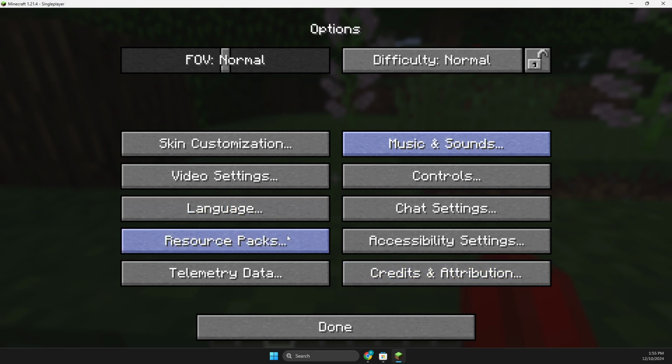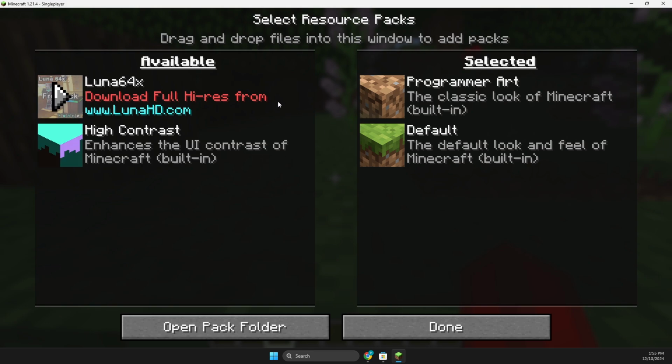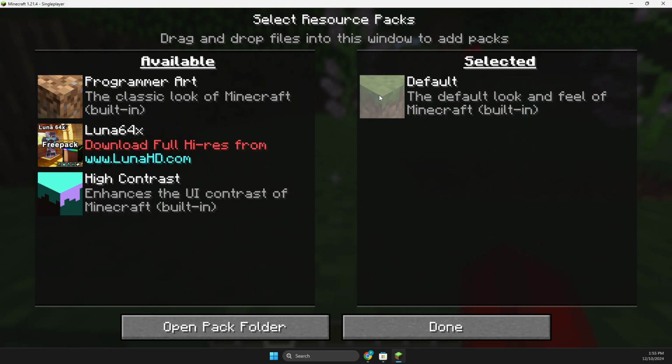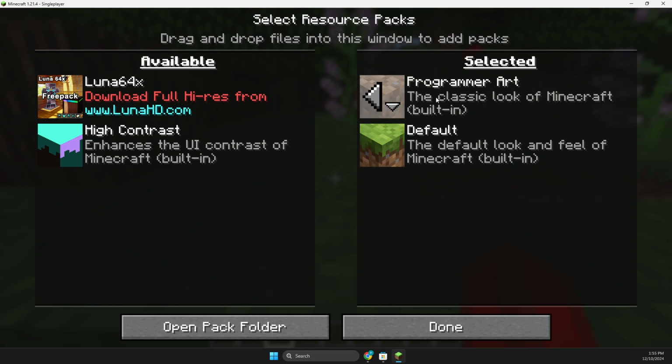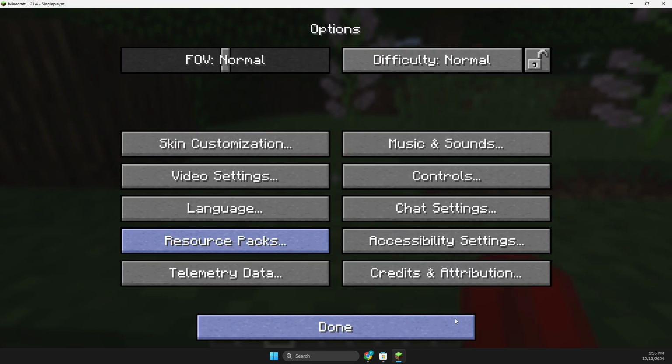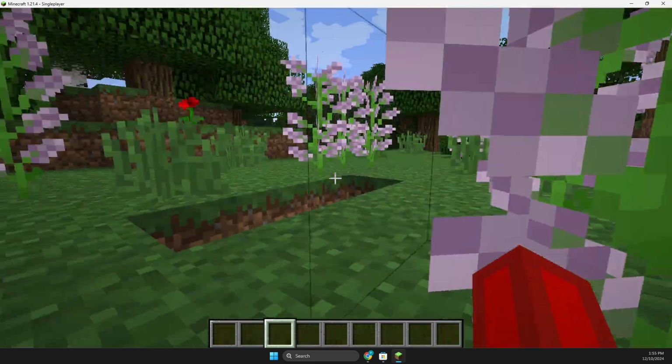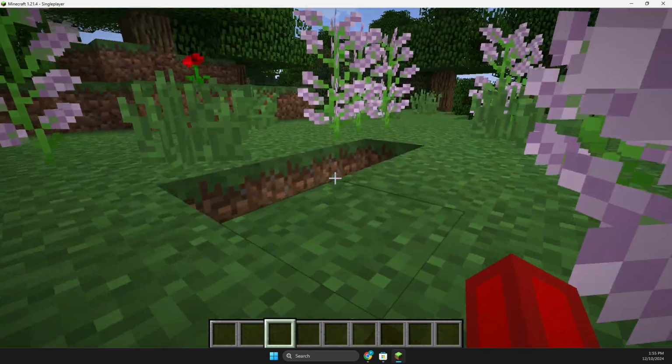Then if it's not working, go to Resource Packs and select the resource pack that you're playing on, then just press Done and restart the resource pack and look if the problem persists or not.